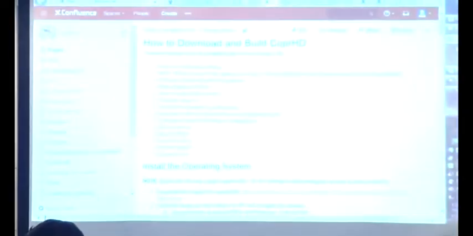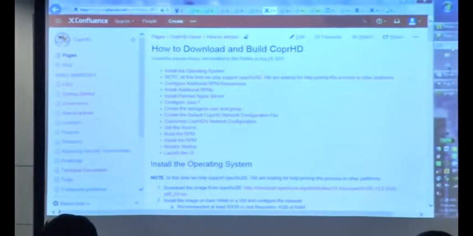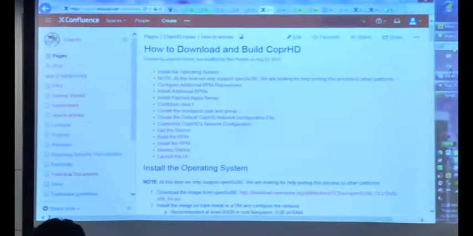This is the wiki page that we have for how to download and build CoprHD. So most probably I'll be just going through the steps given in this wiki and just executing it. There's not much of a change from this. Whatever we have described here, we ran into some issues when we tried it. So we have fixed those. We have updated the wiki, and currently whatever we have changed here will work as is.